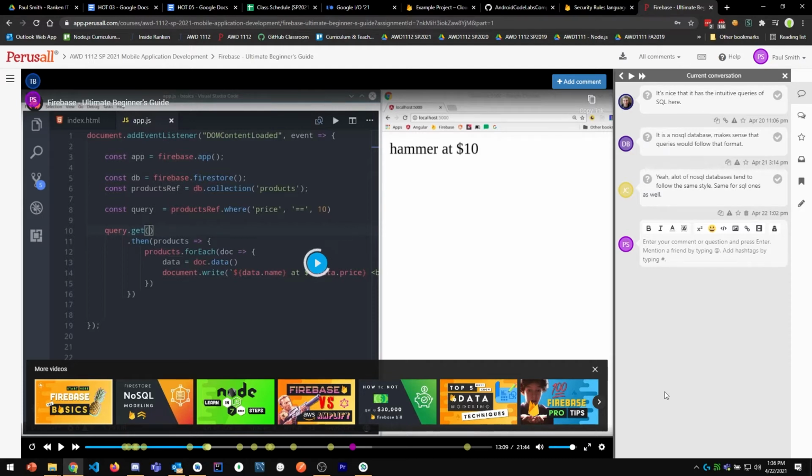Firebase doesn't have that functionality. Even little things like doing an or, saying is the price $10 or the price is $20, is surprisingly hard in Firebase because their query syntax just isn't as strong. So you can do basic queries there, but the more advanced queries are a little bit harder to implement, just so you know. I would say even SQL has a much more complete query syntax than Firebase does.